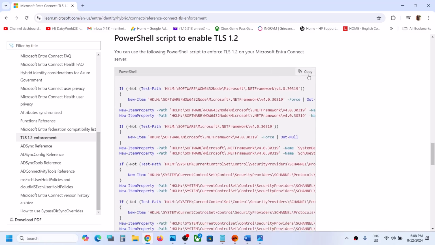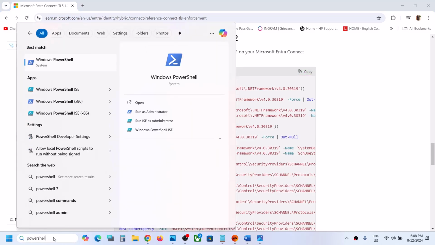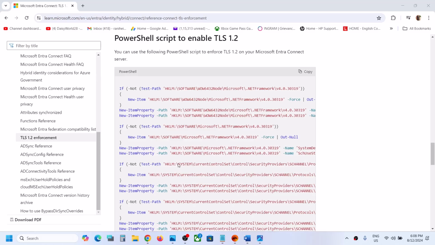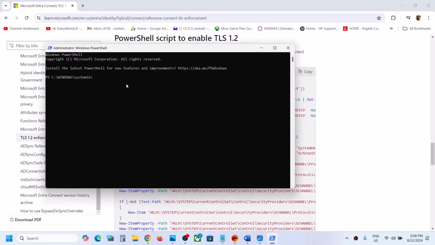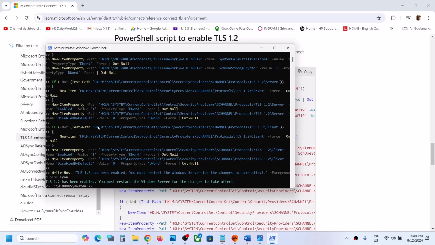So you can copy this script from here. The script is also provided in the video description. So copy it and then type in PowerShell in Windows search box, and then make a right click on Windows PowerShell and then click on Run as Administrator. Make sure that you run Windows PowerShell as an administrator. Click on Yes to allow, and you can paste the script over here and then hit the Enter key.